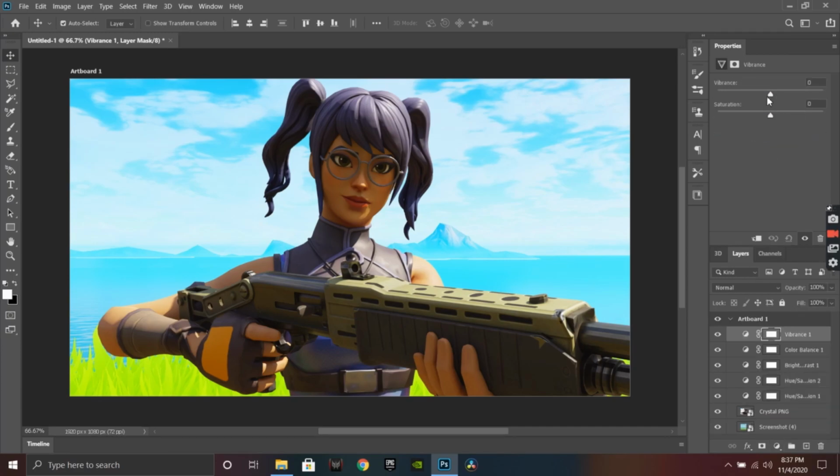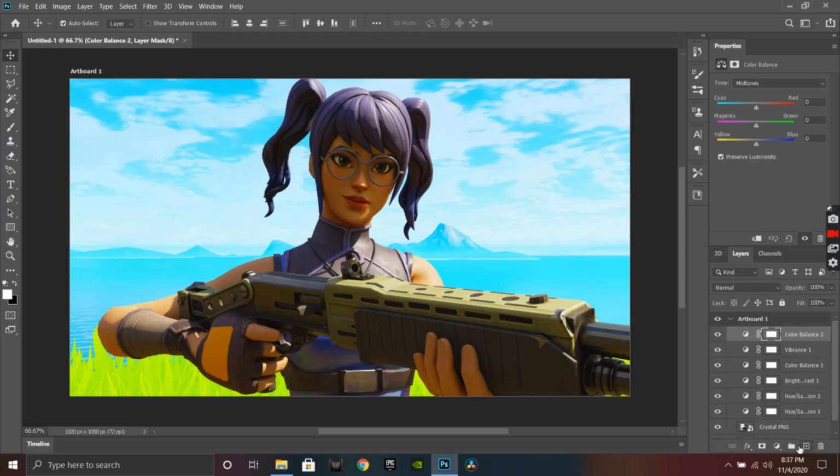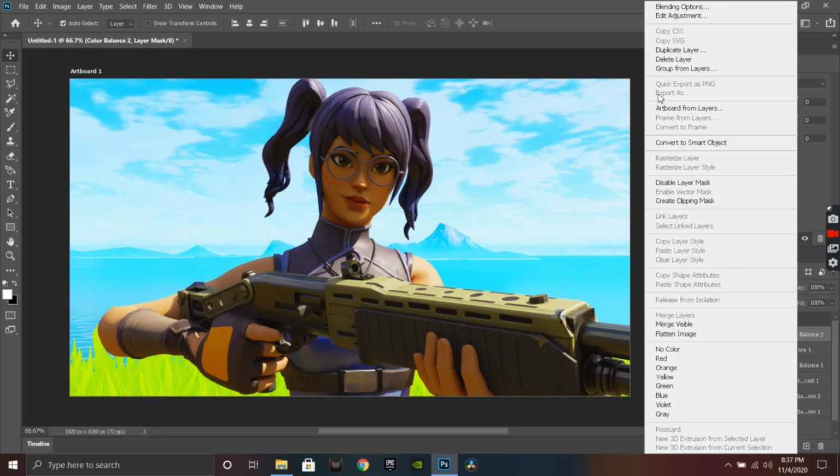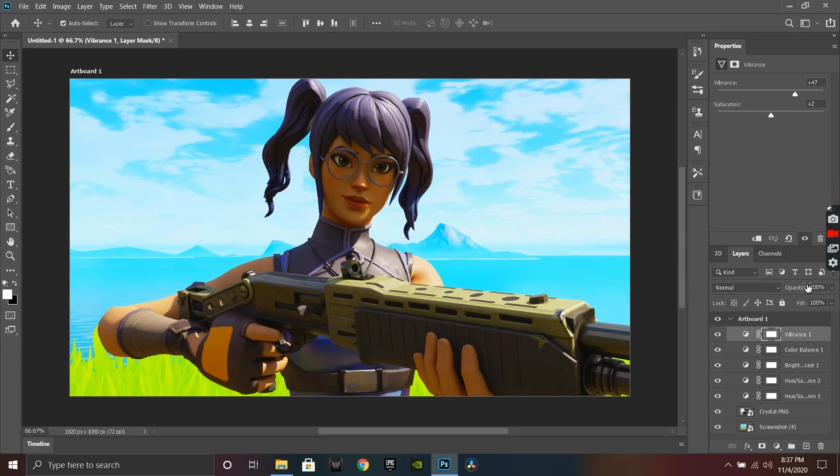Let's add some vibrance into this. Put it at 47. Saturation doesn't need to be too high. We'll put it at like +2. And let's add some color balance. Oh wait, we already added color balance. Don't need that. Delete layer. Okay. So next thing we're gonna do is we're gonna go onto our crystal PNG and we are going to add some brush. Oh wait, actually no.